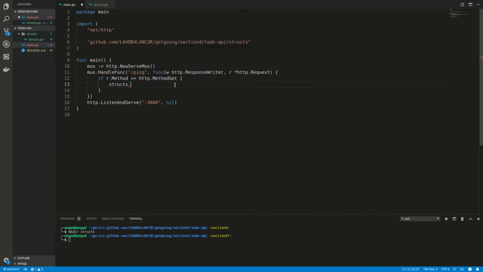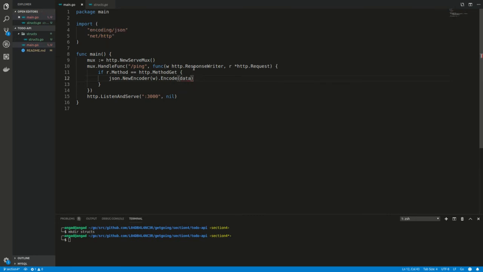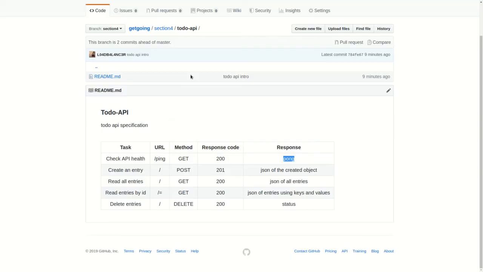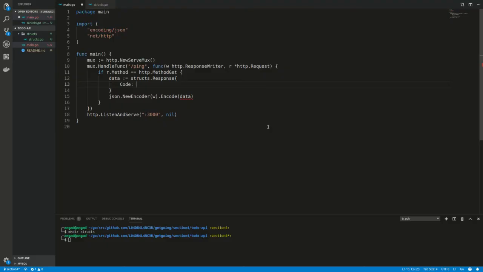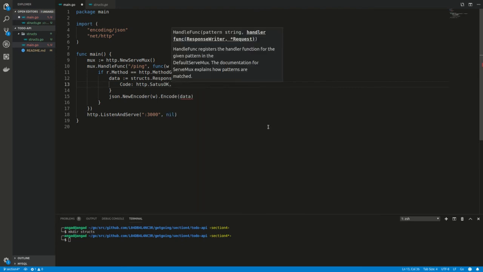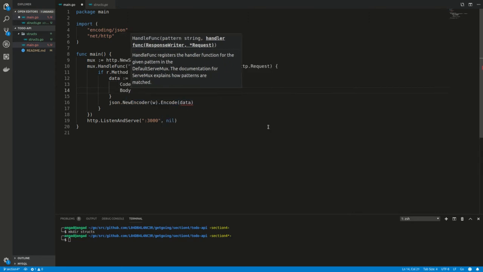Now to send something in JSON, we do json.NewEncoder, because we are encoding our current structure into the response. We created a new JSON encoder which acts like a wrapper around our response writer, because eventually we need to write everything to the response writer, and then we can encode our data. Now it's time to define our data. Our data is going to be structs.Response. Our code, in the case of our API specification, is going to be 200, or we can use http.StatusOK, mind my typos, and then our body is going to say pong.